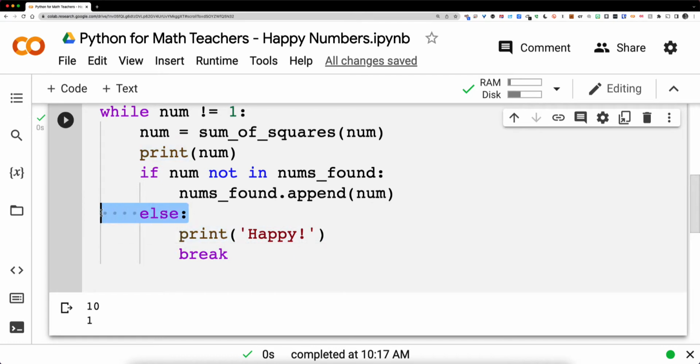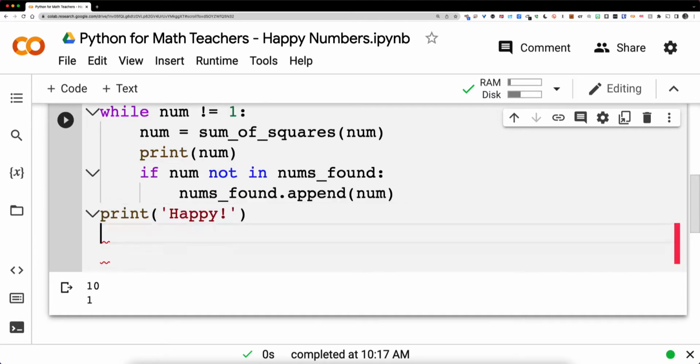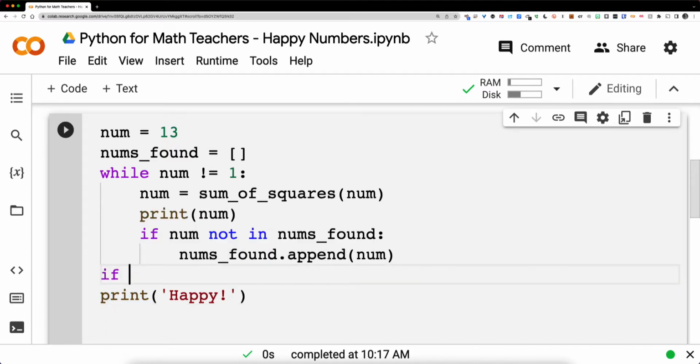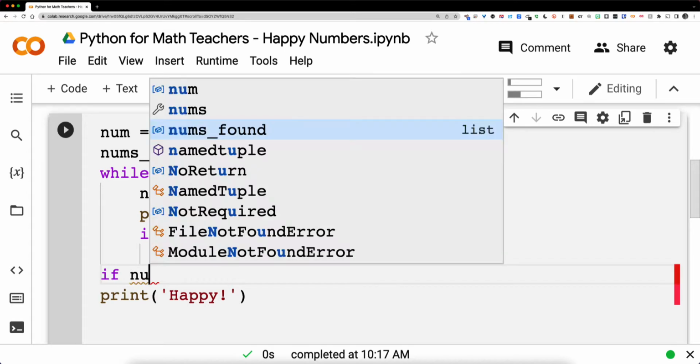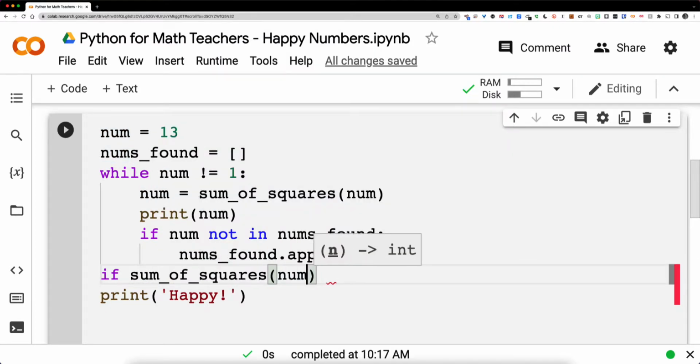Okay, so let's get rid of the else. And let's put print happy all the way outside the loop. That's going to print happy all the time, which we don't want. So we want this to be an if statement. So if the sum of squares num equals, that's how we designate a comparison in Python to see if it's equal. If the sum squares num equals 1, then we want to print happy.